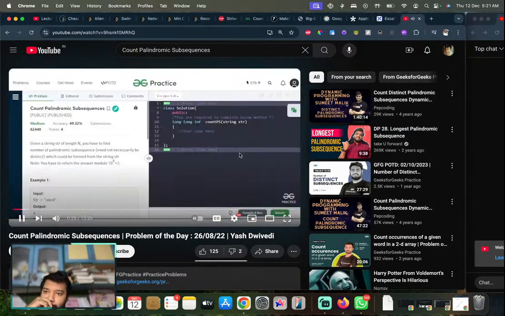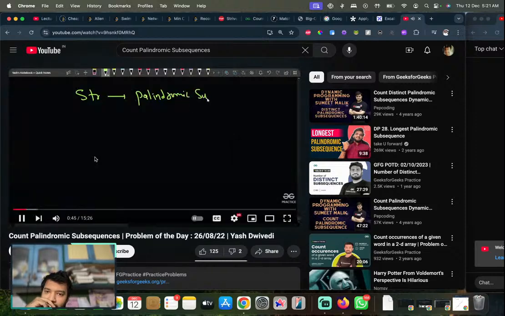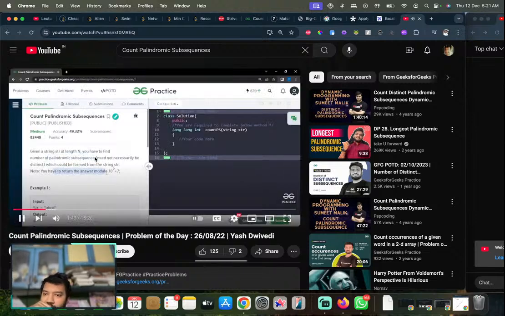The problem says that we will be given a string of length n, and our task will be to find the number of palindromic subsequences. From this string, I take this x character and something like this. If x was there, this one I choose this. In that case, you can see that this particular subsequence of the string is what we have to count in this problem. And since the answer can be very large, we have to return it modulo 10 to the power 9 plus 7.